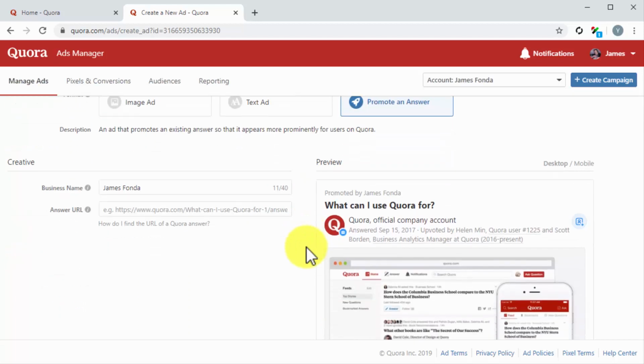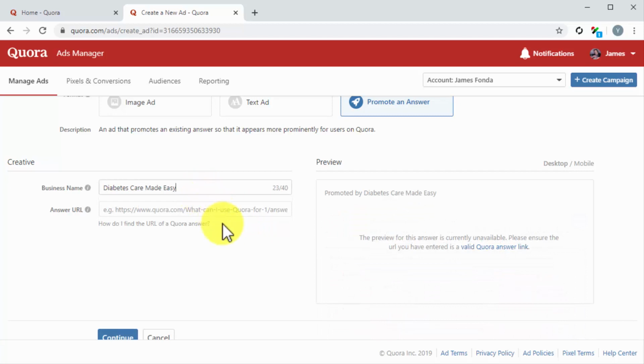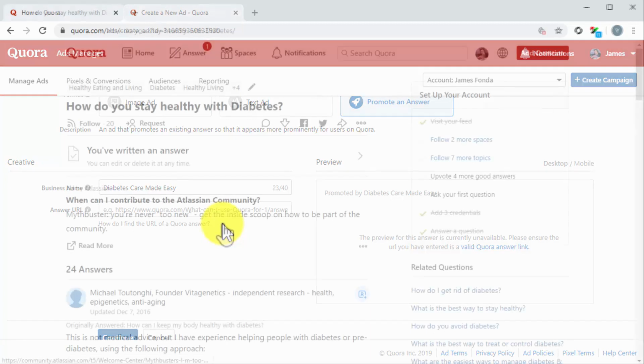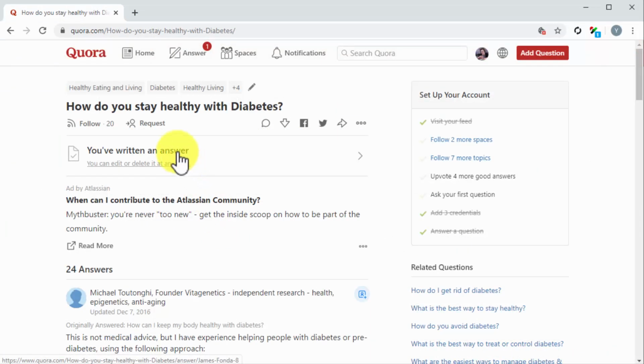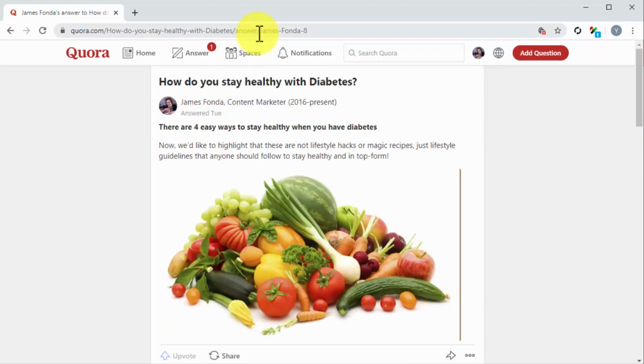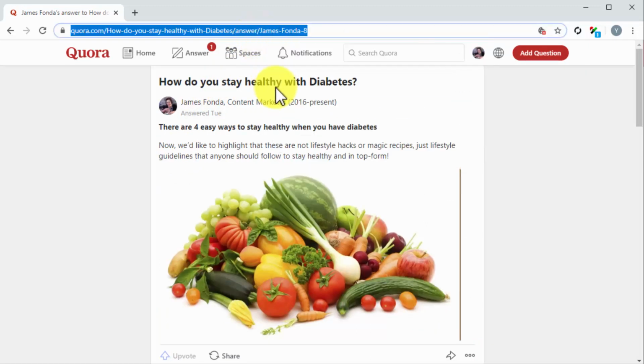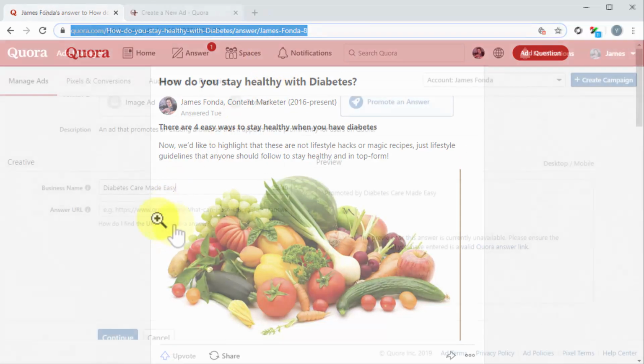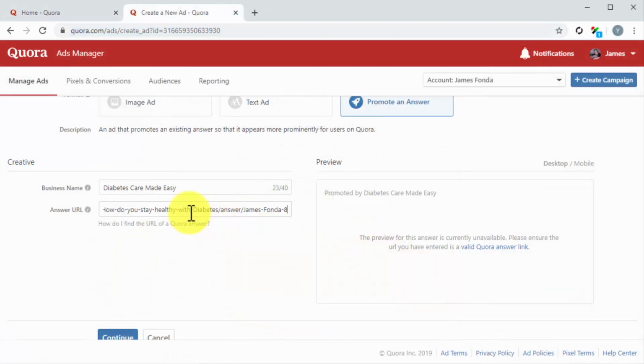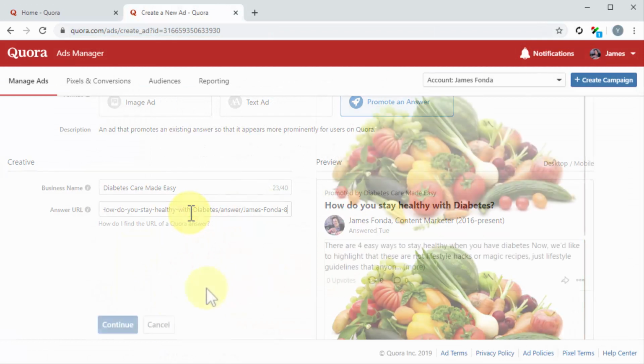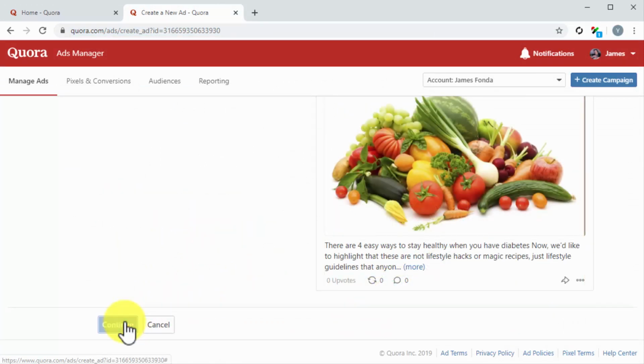If you select this objective, go to the Creative section and edit the business name. Next, enter the URL of the answer that you are going to promote into the Answer URL field. You can find the URL of an answer by going to the question where you left the answer that you want to promote, clicking on You've written an answer, and then copying the URL from the address bar on the next page. Back on the Creative page, you'll see a preview of the ad after loading the URL. You can now click on Continue.